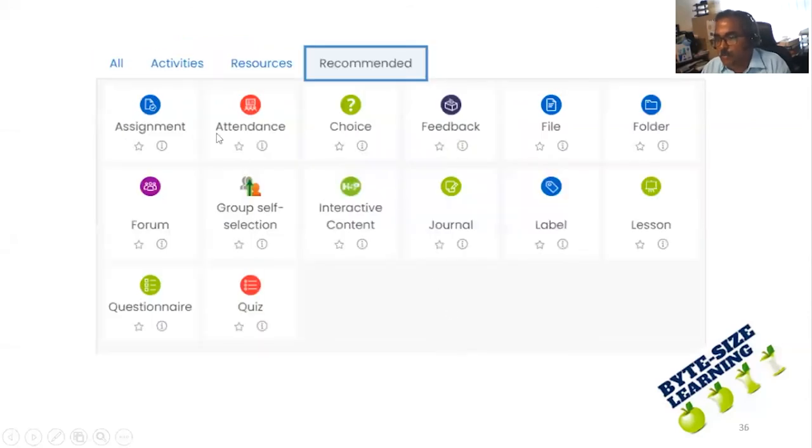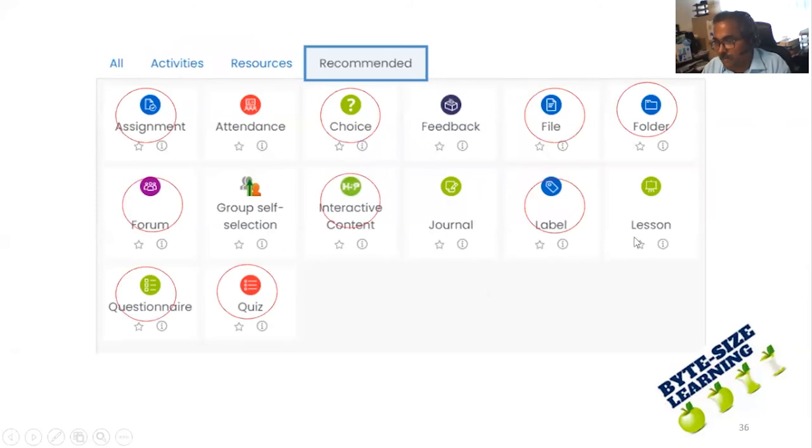And then the recommended ones. These are the recommended ones. And this is what I have done before, the one in circled. And the one that's not circled, I've not done that before. And these are kind of new: group self-reflection, self-selection. I don't even know what self-selection is. I thought it was reflection in the first place. So these are the things that you can actually do.